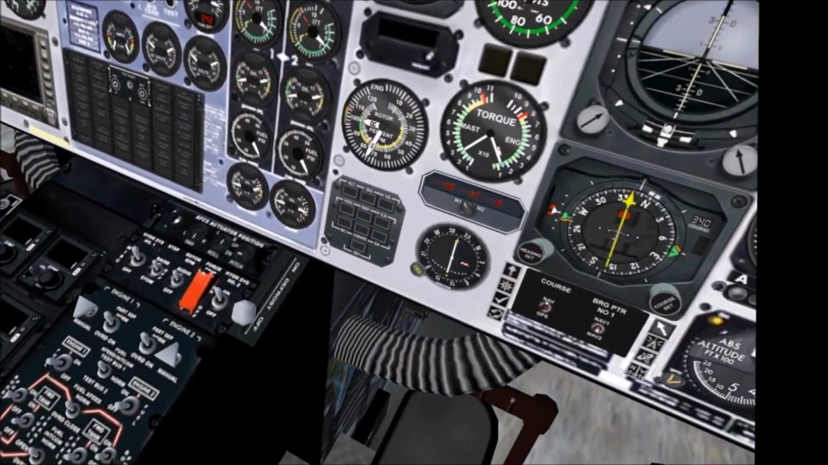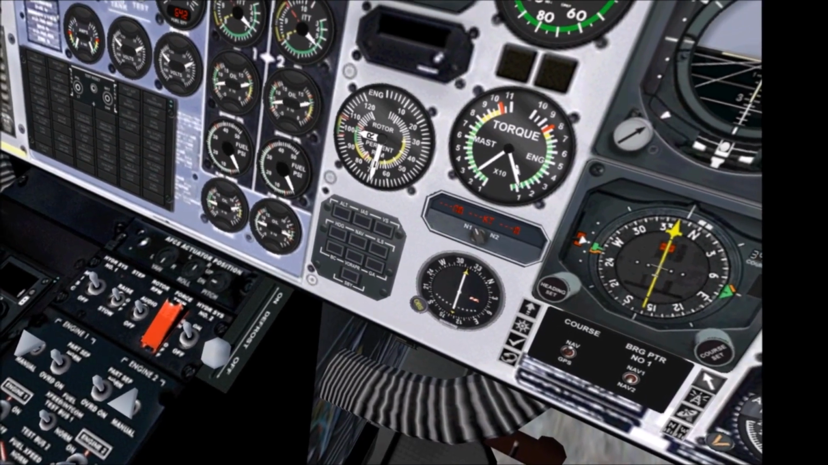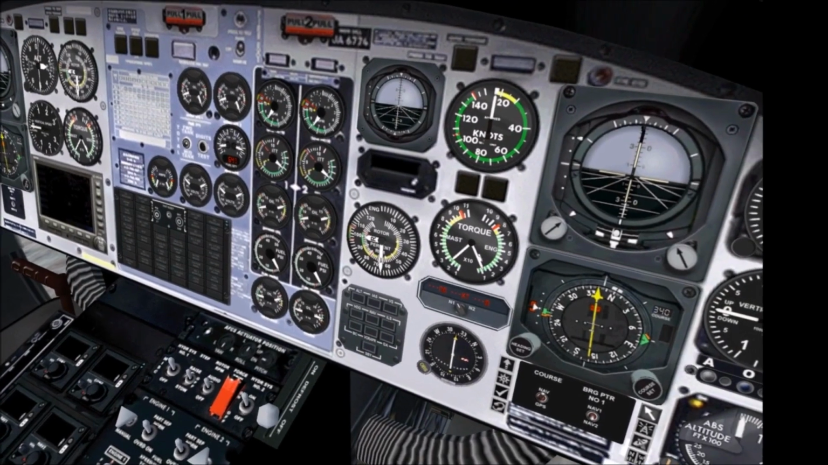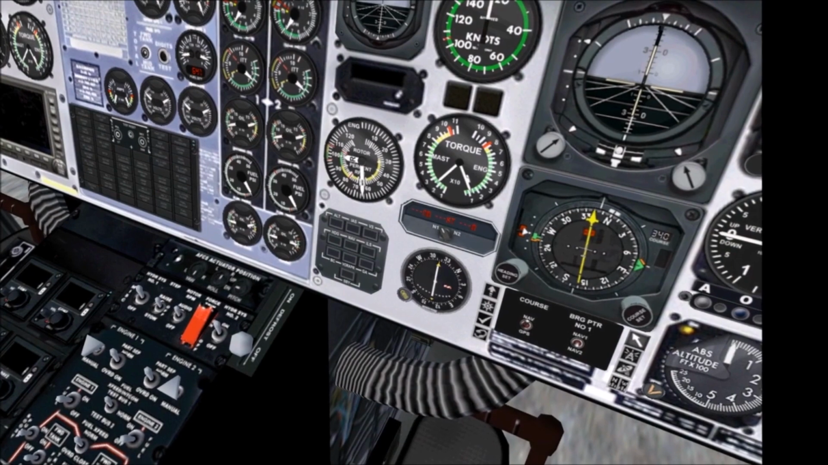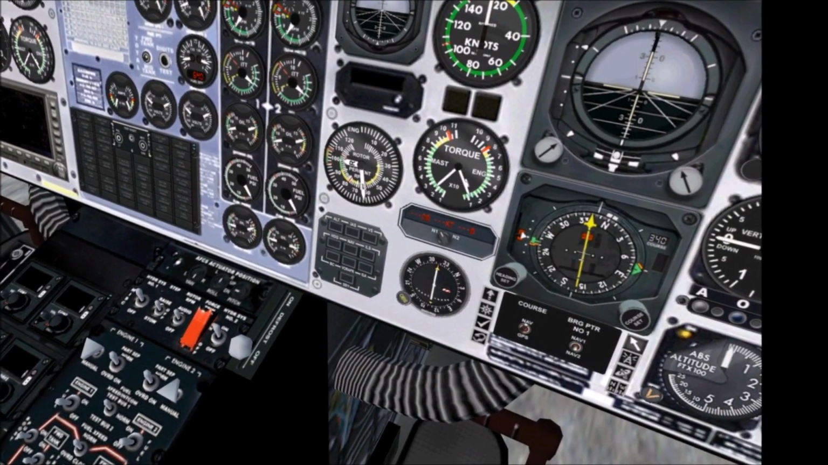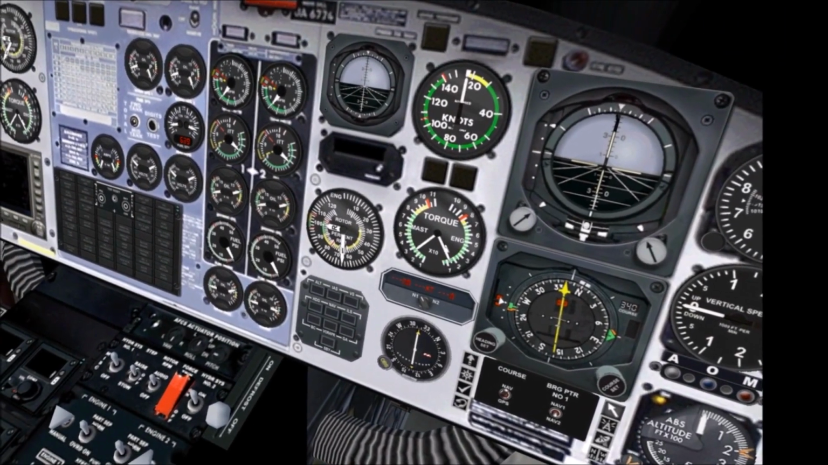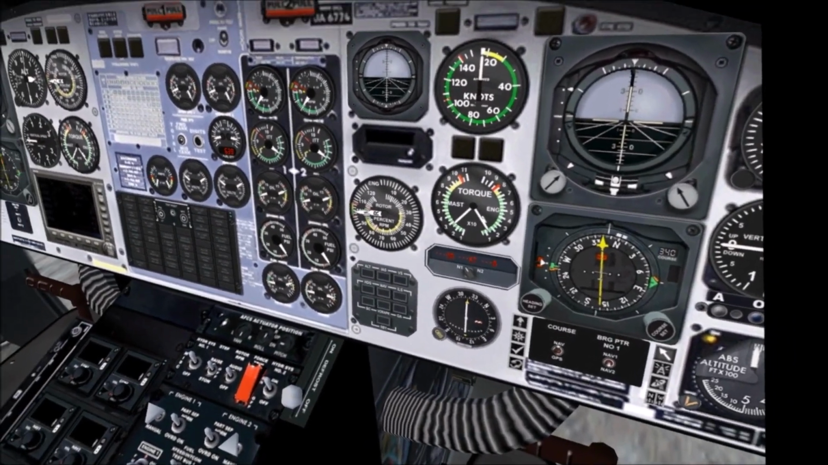Yeah, this is weird. We're down to 70%. Rotor RPM still at 100. So we're definitely getting a needle split. However, I would expect the rotor RPM to follow the N2 needles there, and they are not. Which is weird. Okay, so that was peculiar.